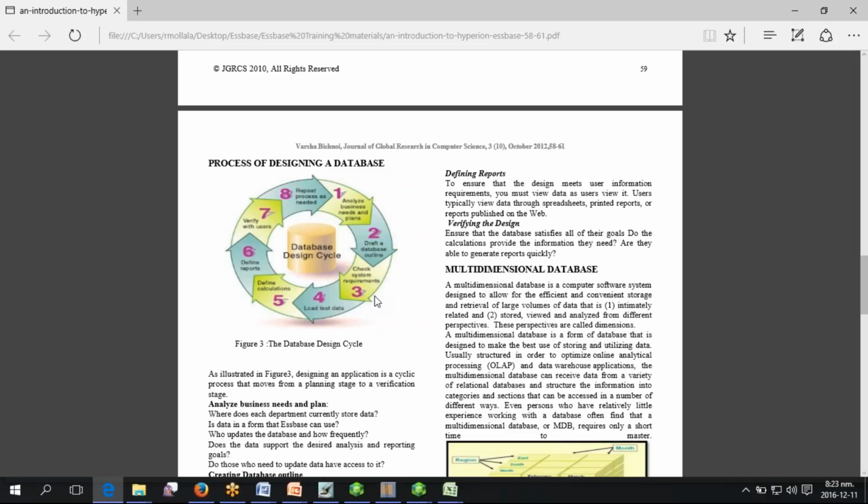Based on multiple discussions, we will conclude what kind of memory requirements are needed. That's how we'll be converting this third step into business requirements. Once we have this, the ultimate thing is loading test data, right?